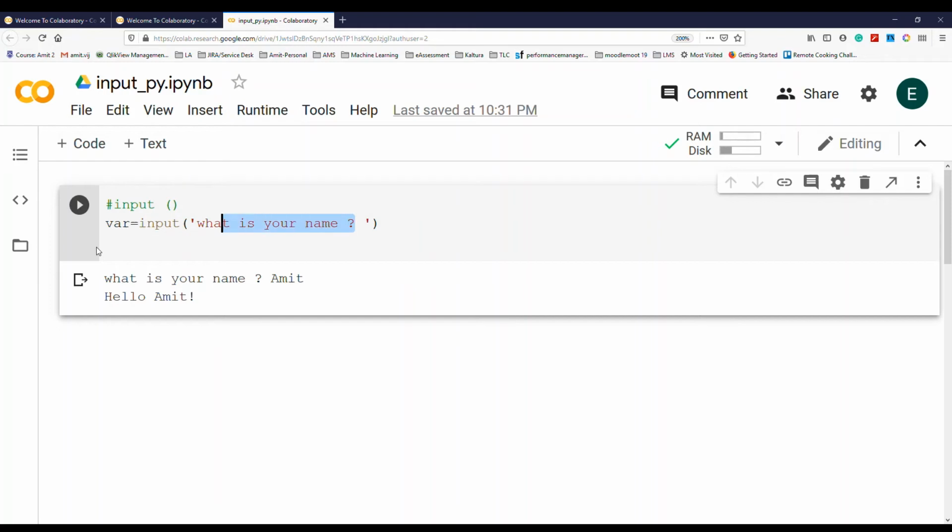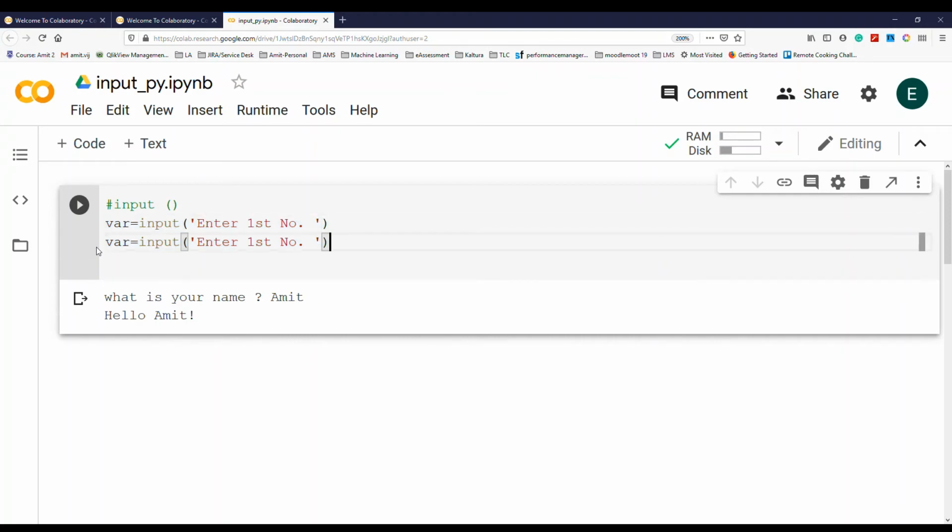I'm just changing the same code. I'll say enter first number, and the second one will be enter second number. In the variable, I'll change the variable name as well. Now we'll initialize a variable called sum, and in sum what we want to do is add var plus var2.